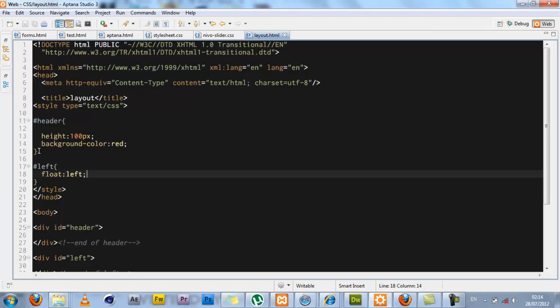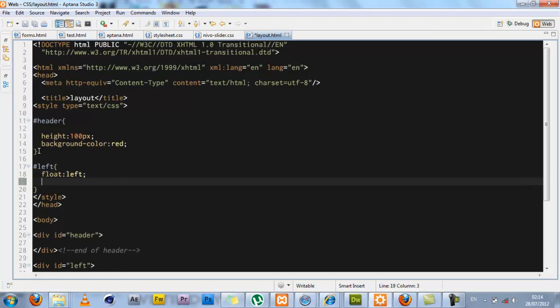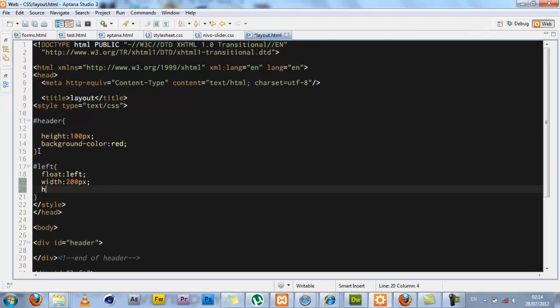After floating the div to the left, the second and very important thing is to define a width for the div. This can either be defined in pixels or in percentages. I'm just going to go with pixels, so I'll just give this a width of 200 pixels. Then so that we can see it even without any content, because all we're concerned with here is bringing out the layout, I'll give it a height of 300 pixels. I think I should just make that 400. Yeah, 400 pixels.